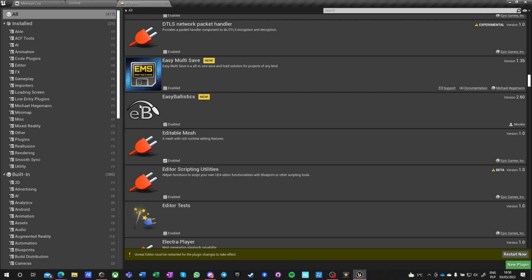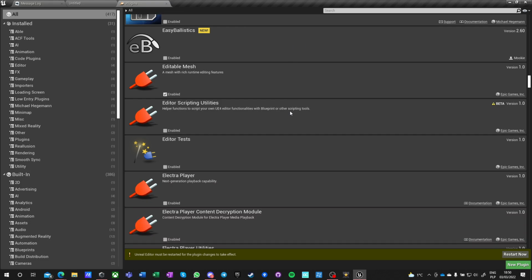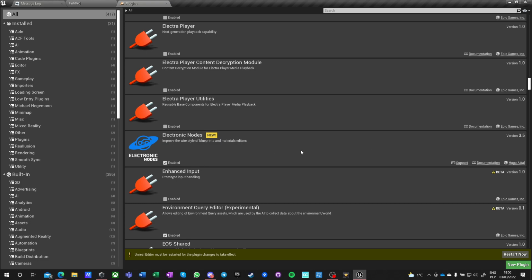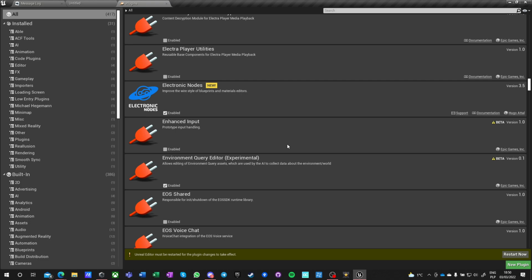It's also free. It is absolutely the best, and we're going to be using it for any firearm projectiles. It can be used for arrows and spells as well, but we'll see. We may use it for projectiles, or we may just do custom projectiles. People were asking me for custom and homing projectiles, so we might do that. Electronic Nodes, this is my guilty pleasure. It's $20, but it makes everything look better.